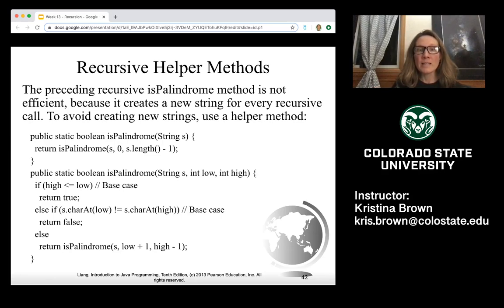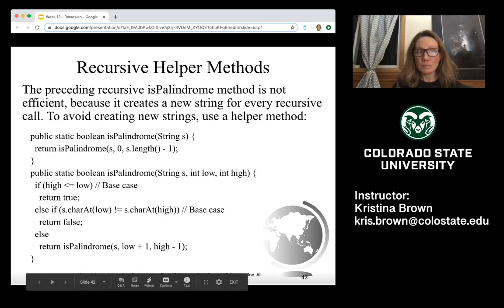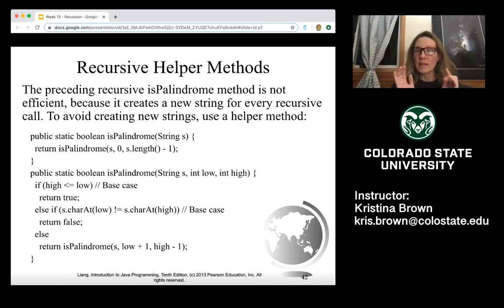So as long as our high is less than or equal to our low, we're going to return true, and that's our base case. Okay. Else if our char at low does not equal our char at high, then we're going to return false and it's not a palindrome. Else we're going to return palindrome and we're going to make it smaller. So now we're going to go ahead and decrease our string by 1 on each side. So we're reducing our problem into a smaller problem.